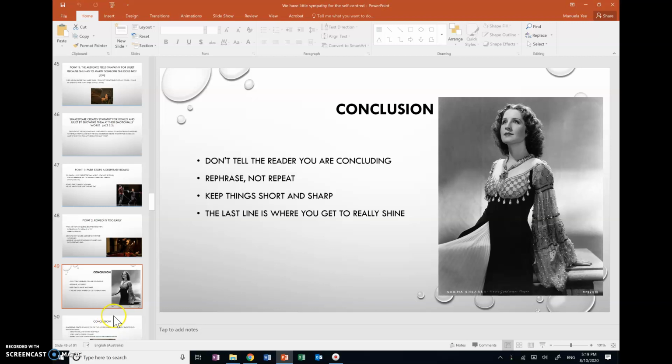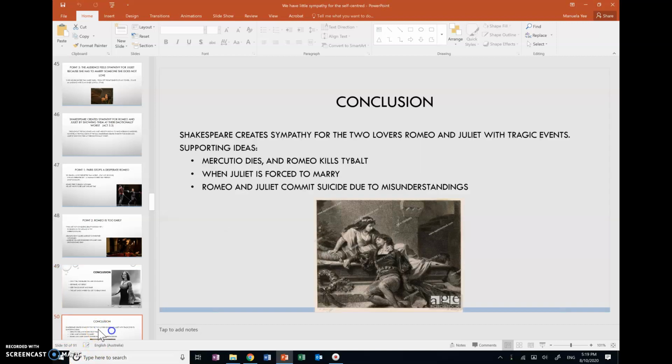With your conclusion, don't tell the reader you are concluding. Don't say, in conclusion, or finally. Rephrase, not repeat. Keep things short and sharp. The last line is where you get to really shine. It's the most important one too.